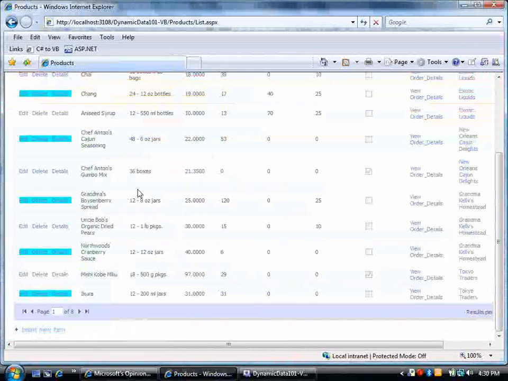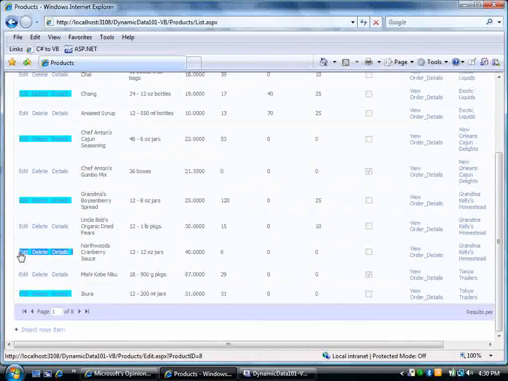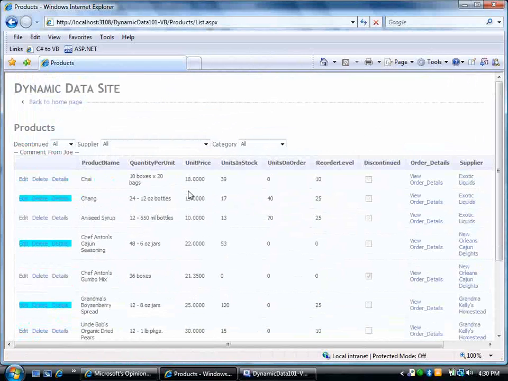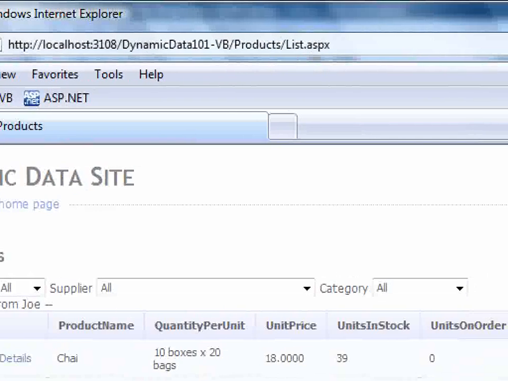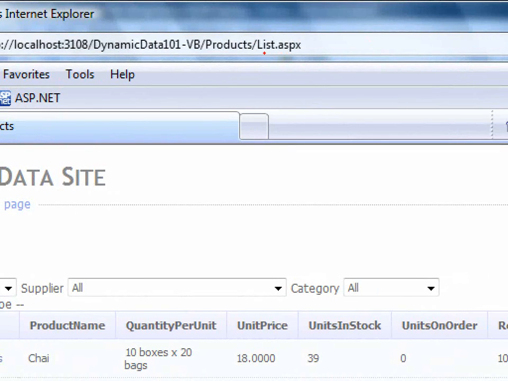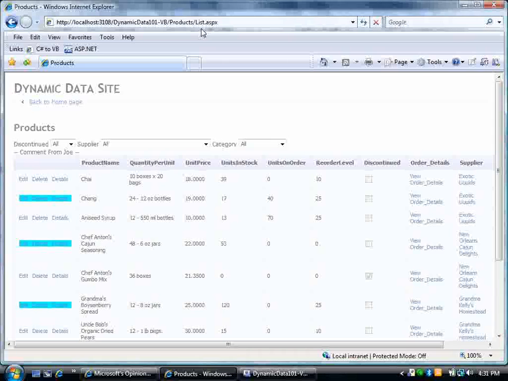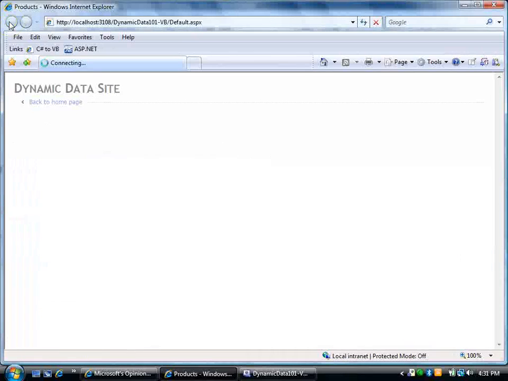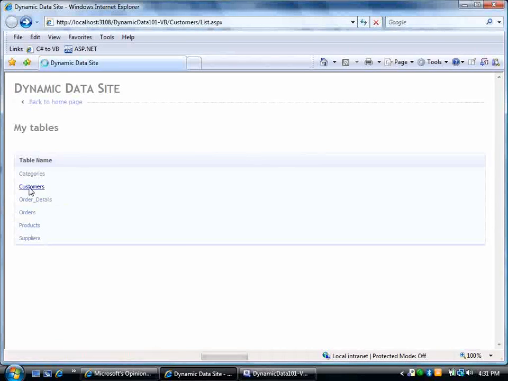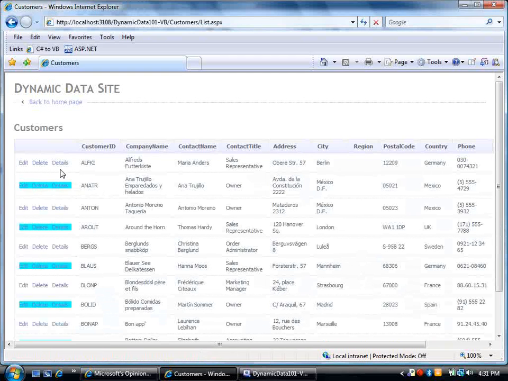Now the other thing to note here is that I mentioned that we were going to add an alternating style for the edit delete details control section of our data grid, and we've done that as well. And now notice, so we're here in the products table, right? So remembering that we're here at the products list.aspx. But if we want to back up and go select a different table, so let's look at the customers table. Note we have the same thing.